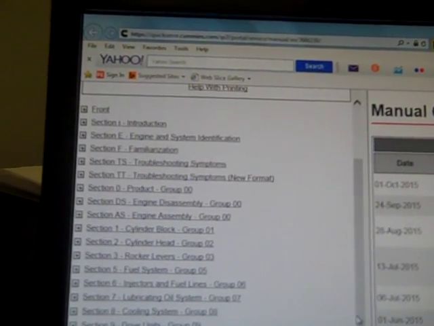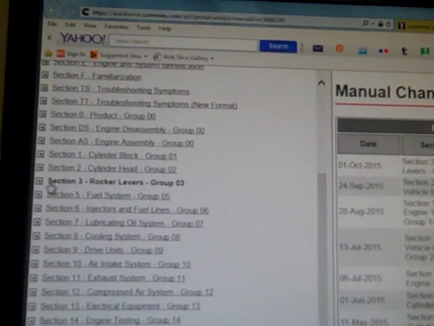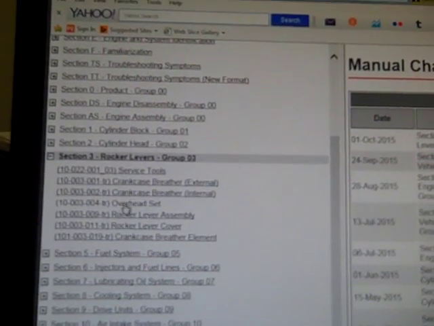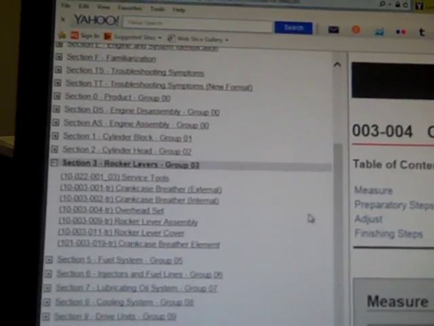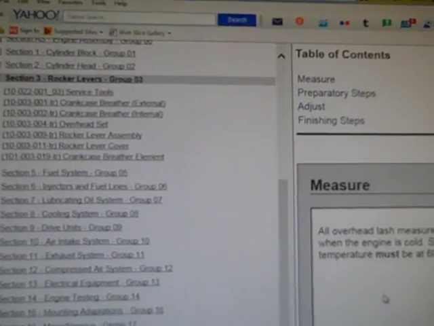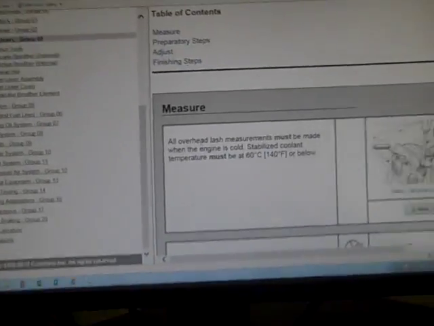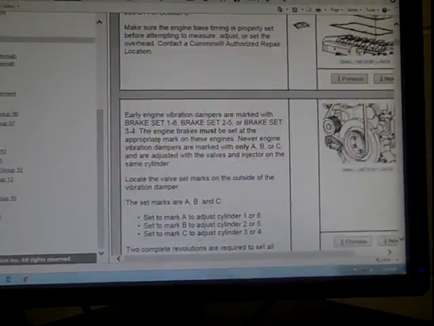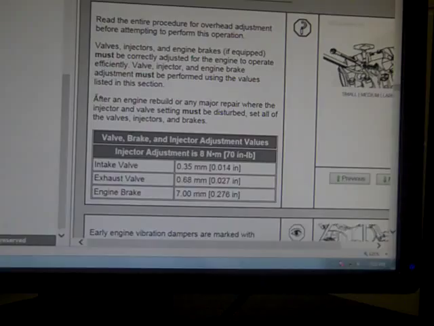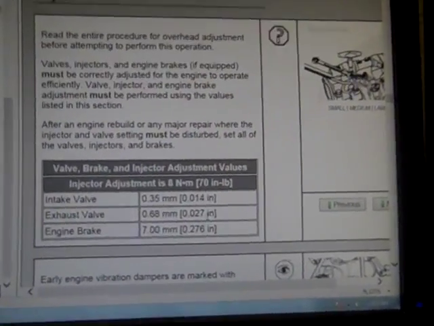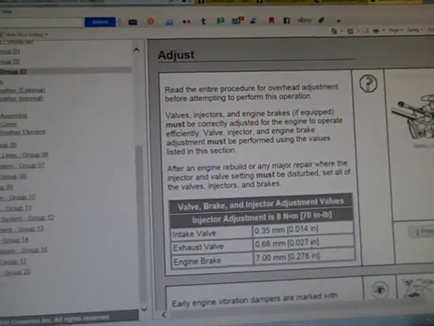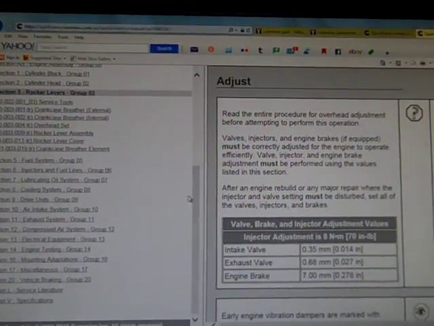Well, I can go in here and let's see. I'm going to say that that's probably going to be under rocker levers, because that's where we would adjust that. And we go to the overhead set here, and on the overhead set we can either go to adjust and it'll jump us down in this screen over here, or we can simply scroll down to where we want it. I'm going to click adjust here, and there are our different measurements for that particular one. So this is going to be very similar to what we talked about in Access Freightliner.